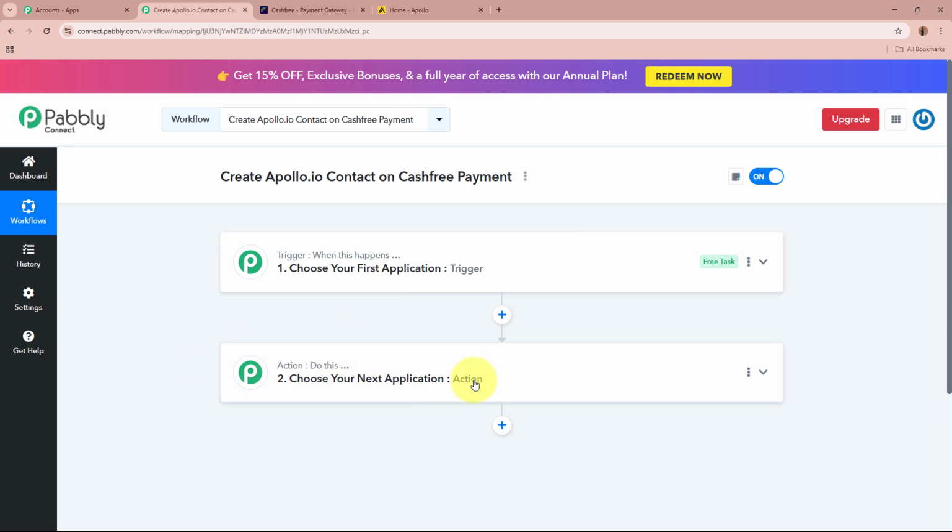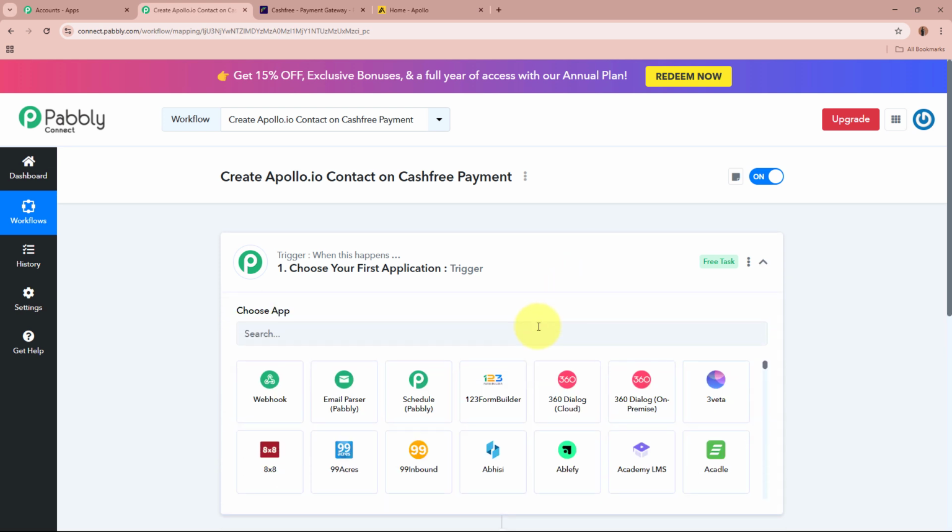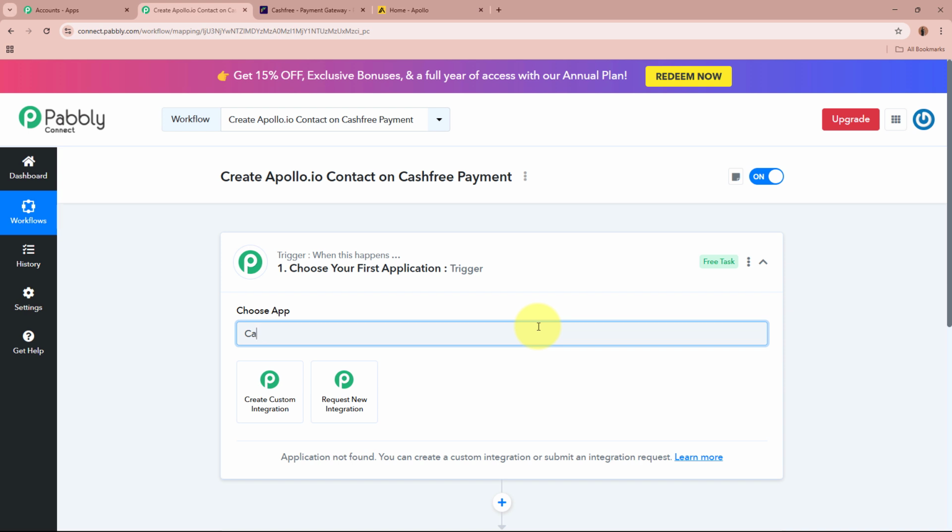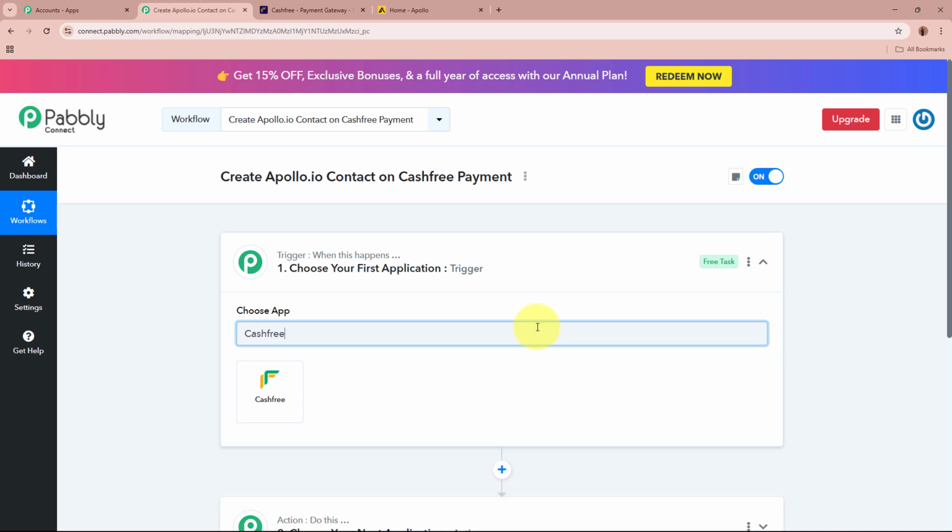That means action is a response towards our trigger. In an automation process, there can be only one trigger step but multiple action steps. We are going to set up our trigger step first. And for the trigger application over here, I'm going to select Cashfree.